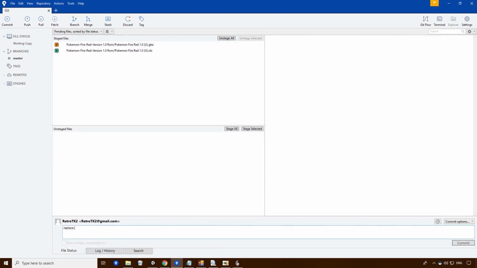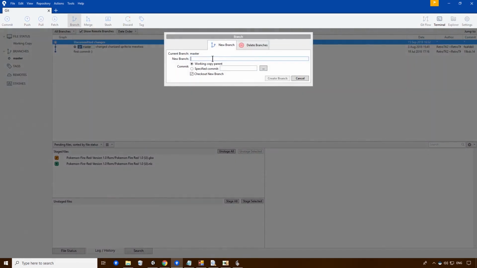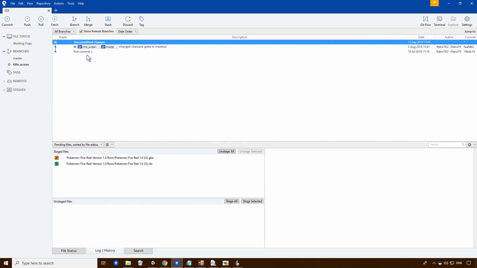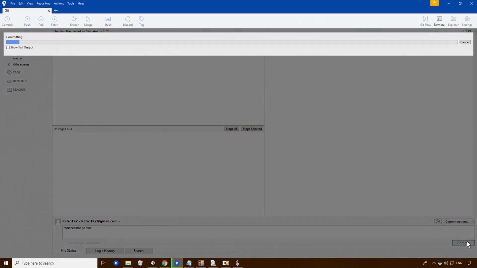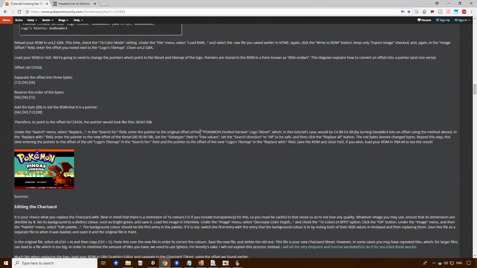Replaced image stuff. Actually, I'll create a new branch, just title screen. Probably need to put in a wee underscore there. So now we're on the title screen branch. Commit: replaced image stuff. Not exactly the best commit message in the world, but that'll do.